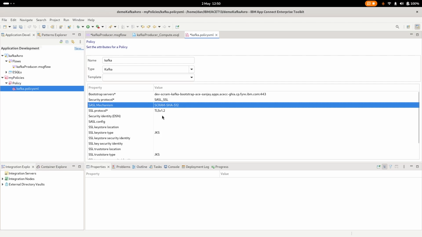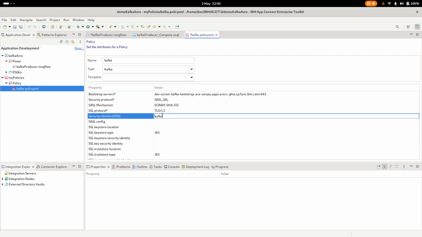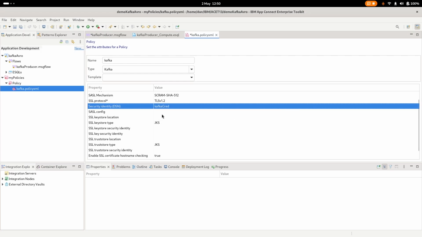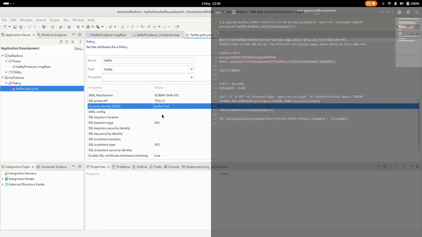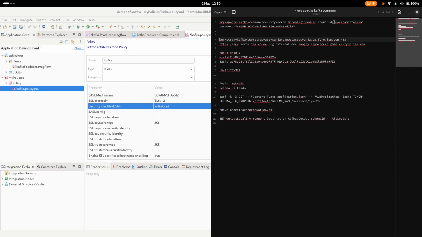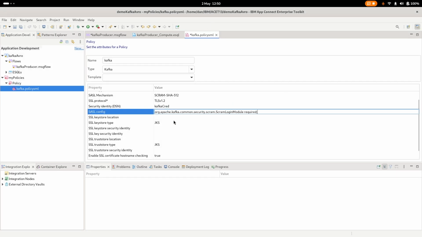The security identity we haven't created yet, but we'll call it Kafka cred. The SASL config, now this is the string that we recorded when creating the admin user. So this is the scram login module required string. Note the semicolon at the end.